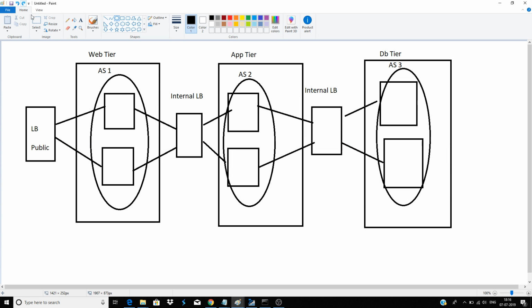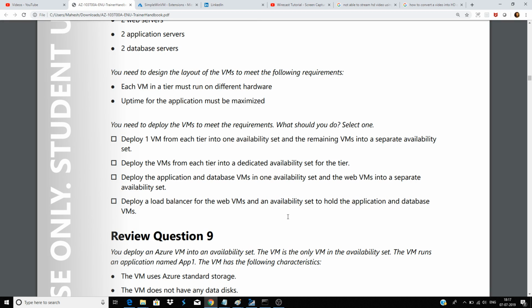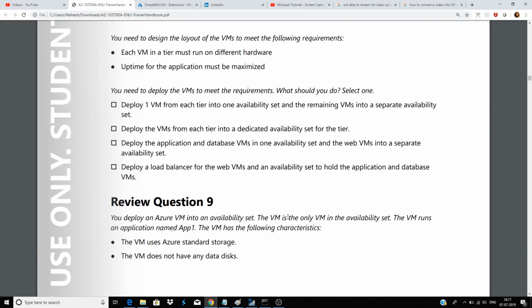So it should be created in every tier. You should have one availability set within which you keep your VMs. Do not distribute your availability set across different tiers. That is the recommended approach. And the other three options are also saying the same thing. Deploy the application and database VM in one availability set. That is not possible. We cannot do that. We have segregated these tiers and we will segregate them with availability sets as well. So what will be the answer for this? Deploy the VM from each tier into a dedicated availability set for the tier. The answer will be the second one.